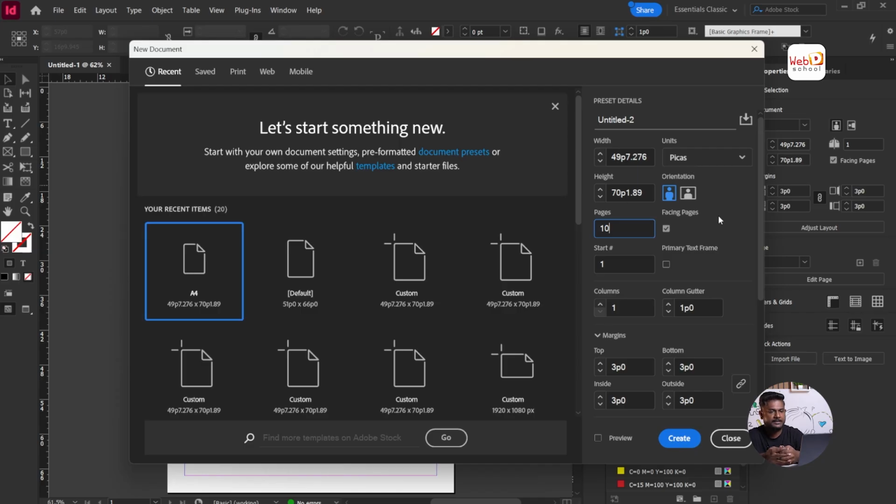So next, facing pages. Facing pages are always used to show two pages together. If you want to see a single page on a screen, you can use the single page option by removing the tick below the facing pages. If you want to show both the pages together, you can tick these facing pages. Next, starting page number. If you want to create a page number for the next slide, you can choose page 2 or page 1. If you want to create it from the start, you can use number 1 as the starting number.